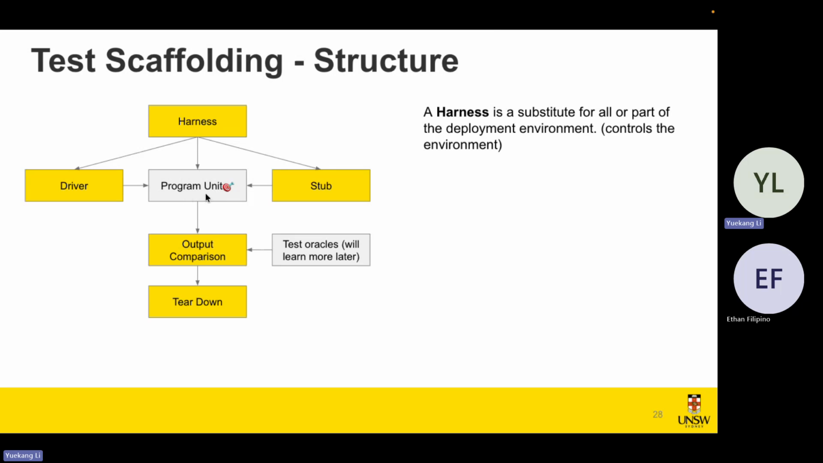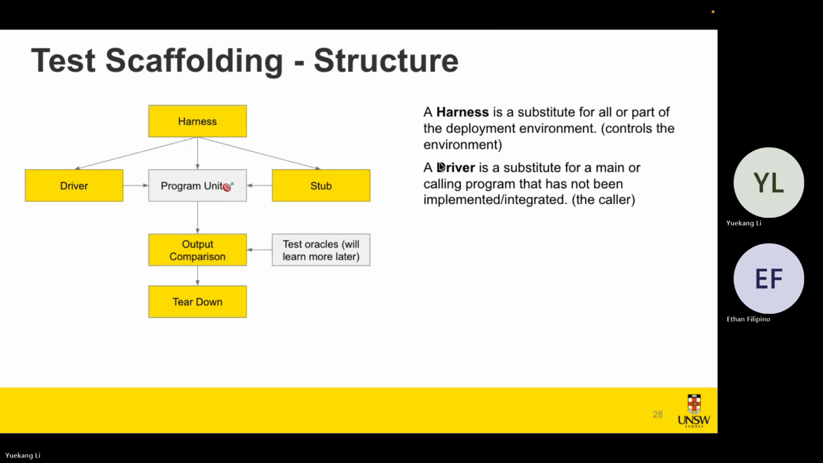Let's say the unit is just a single function, and this function depends on some other functions that you haven't implemented yet. For the dependent function, you can just write it into the harness, like writing some mockup features in the harness so that this program unit can run properly. So this is the harness. The harness is like wrapping up everything here.